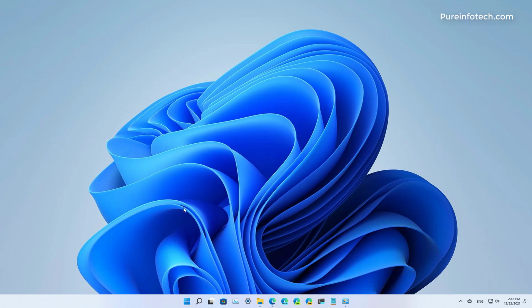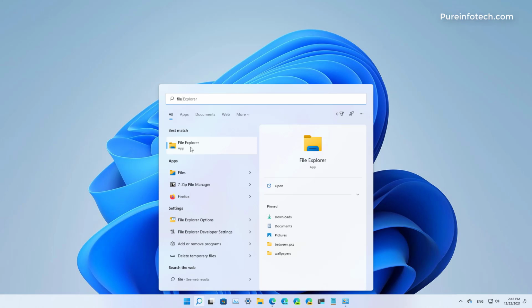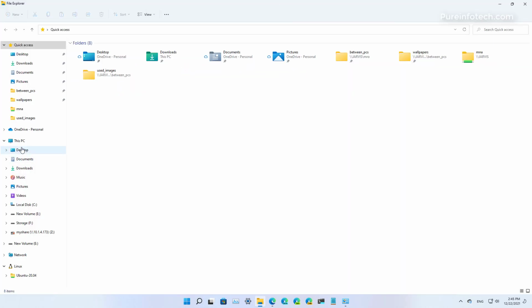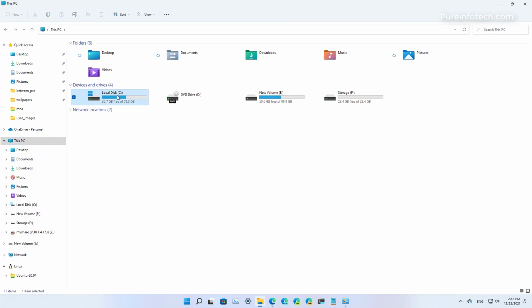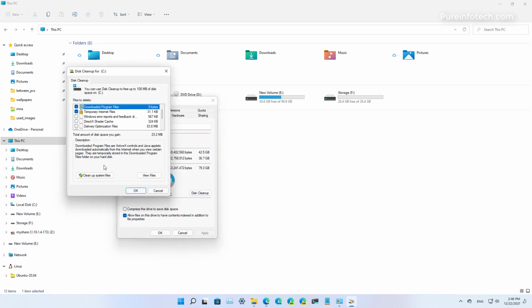Finally, you can also use the Legacy Disk Cleanup tool to delete temporary files on Windows 11. And to do that, open Start and look for File Explorer and open the app. Then go to this PC and right-click the C drive and select the Properties option. Then on the General tab, click the Disk Cleanup button. Then click the Cleanup System Files button.